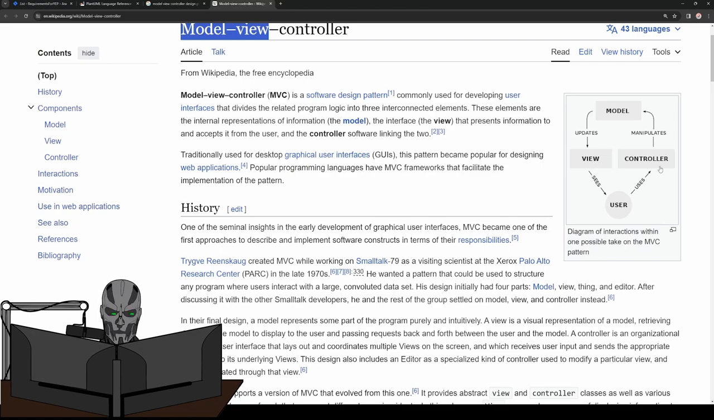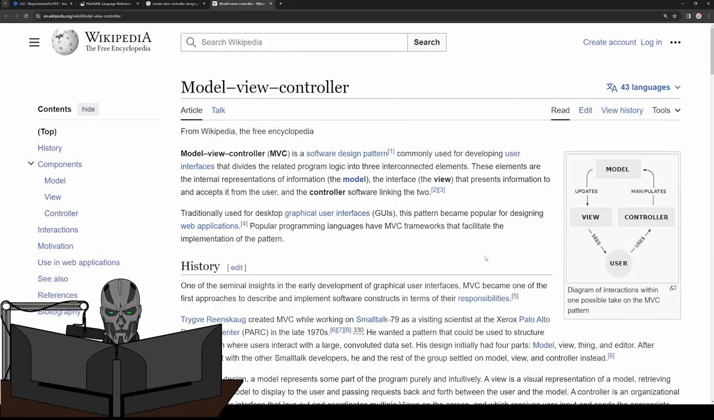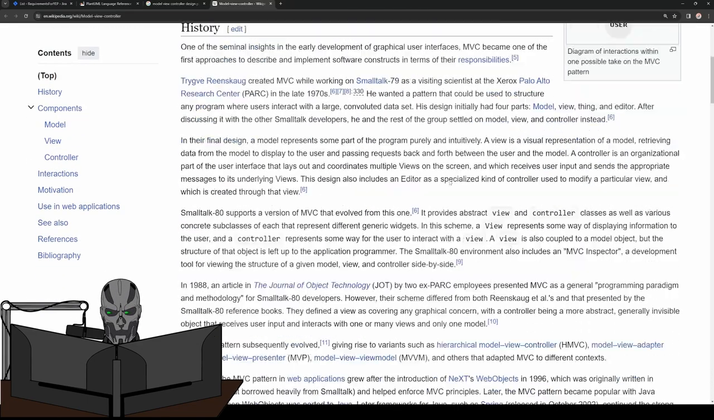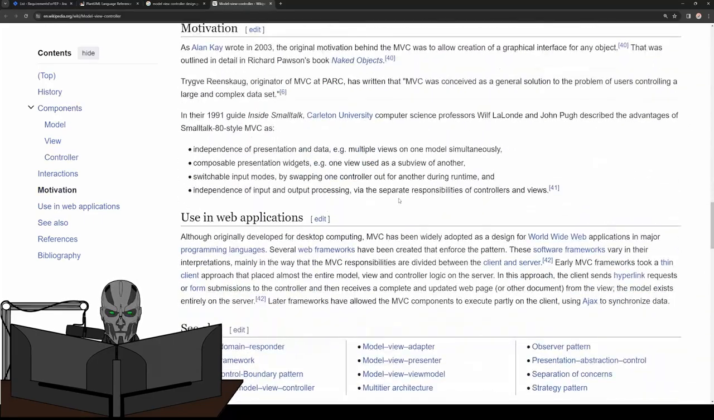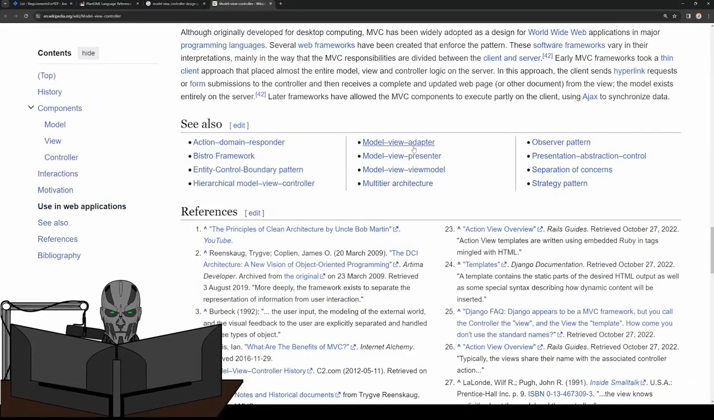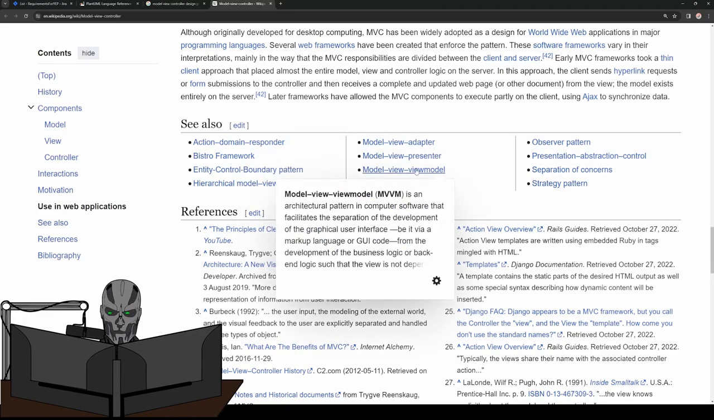And the controller is reacting on user inputs and then manipulates the model to either tune it, change it, control it, and so on. Of course, it is a design pattern. It means that we will adjust an idea of what will be stored in the model. Of course, there is another one which is called model view view model, or as it is listed in Wikipedia, we might have model view adapter, model view presenter, model view view model.